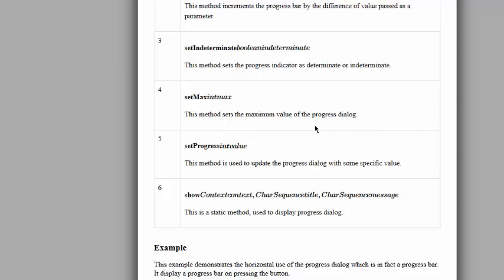And the other methods are setProgress(int value). This method is used to update the progress dialog with some specific value. So for updating the dialog there must be some value here. The other method is show(Context, CharSequence title, CharSequence message). This is a static method used to display the progress dialog. Okay, fine with this.